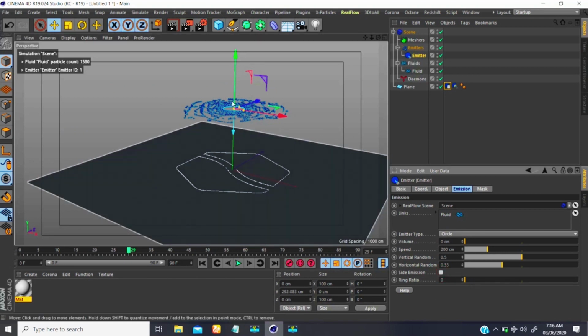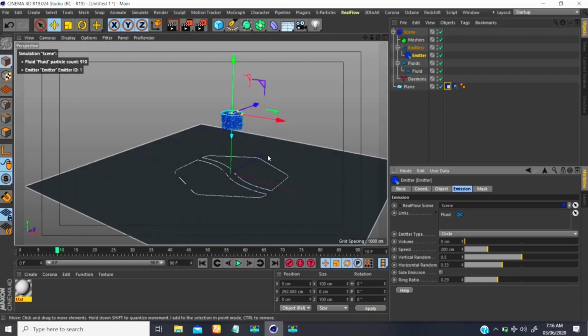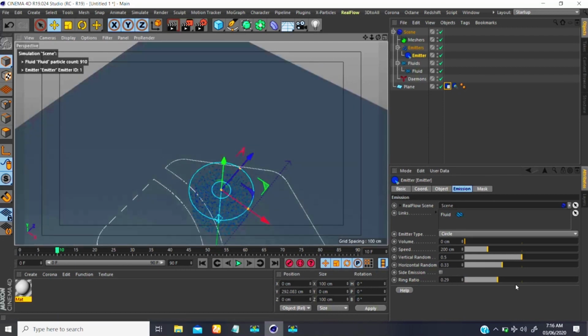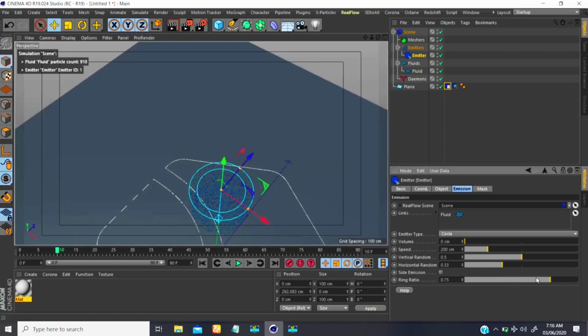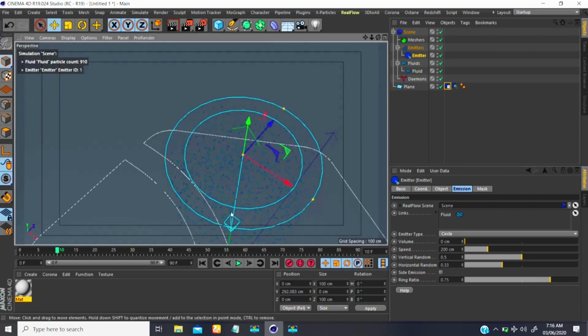Then you have your ring ratio. I've not touched this anyway, but let's see. The default is... okay, ring will create a ring inside. I've not really used that. It just creates a ring inside it, so the emission will only be around this edge, but the center will have no emission.